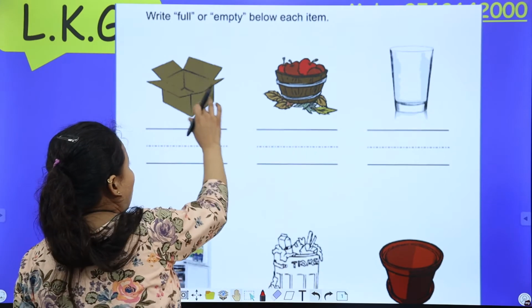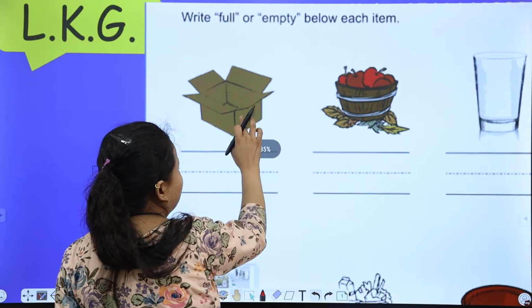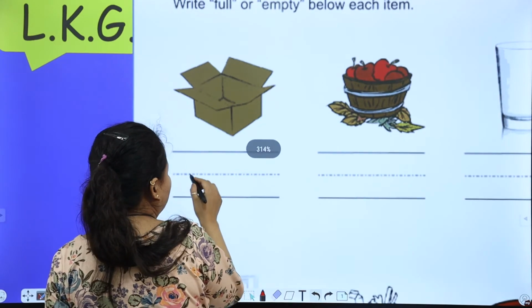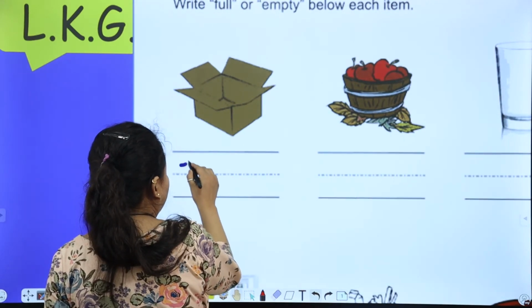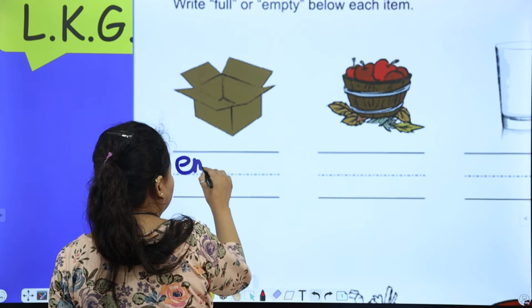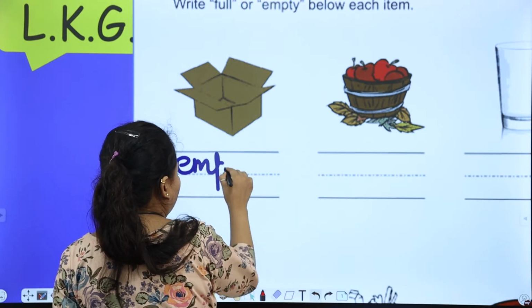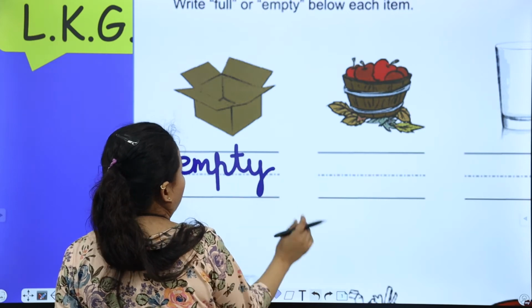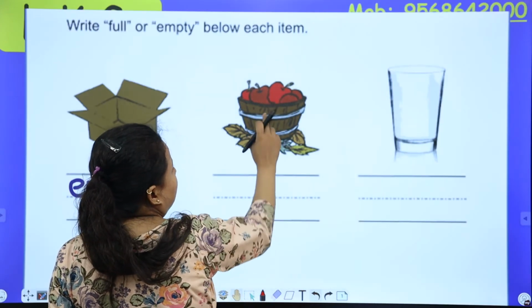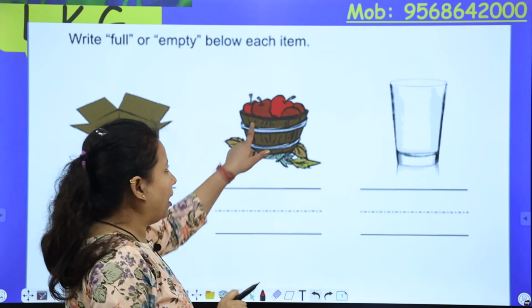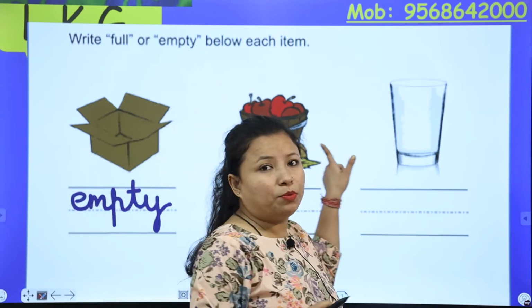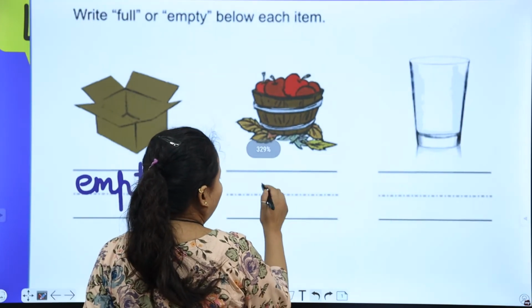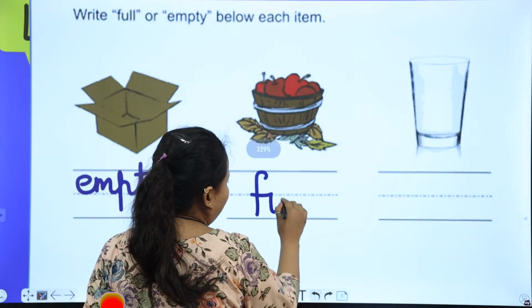So is this box full or empty? Tell me. Is this box full or empty? Empty. So we have to write empty. Okay. Now next is, is this basket full or empty? No, this basket is full of apples. So this is full. We have to write full.